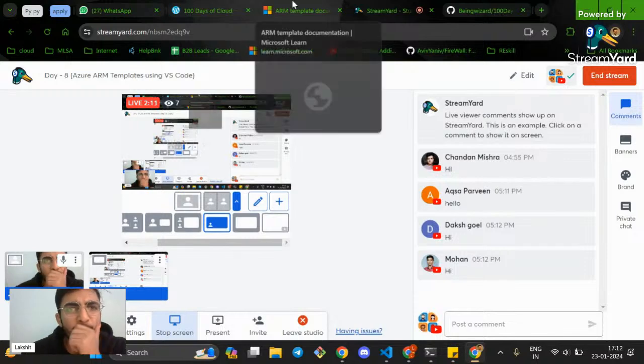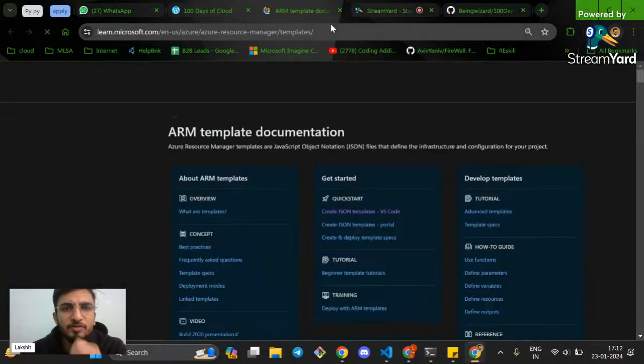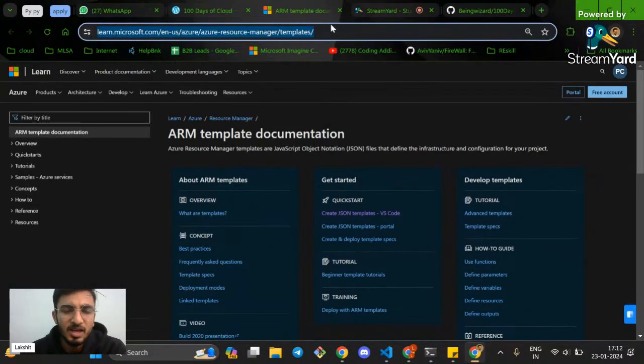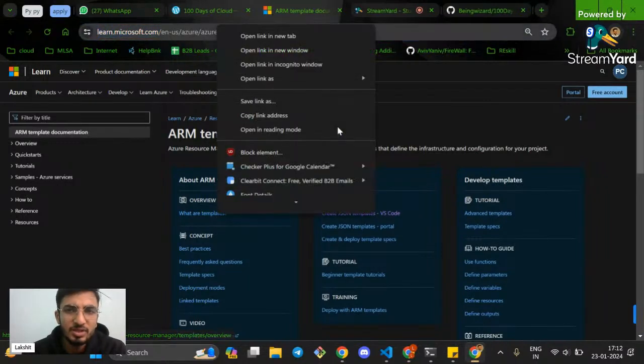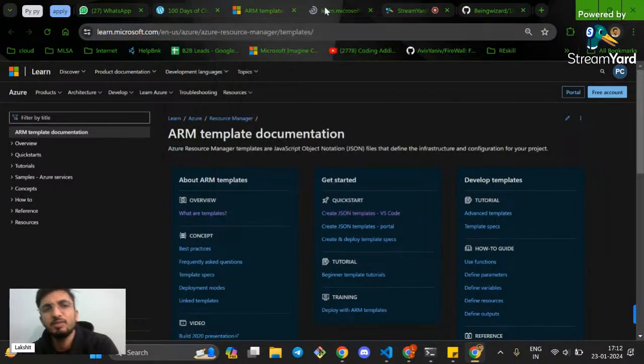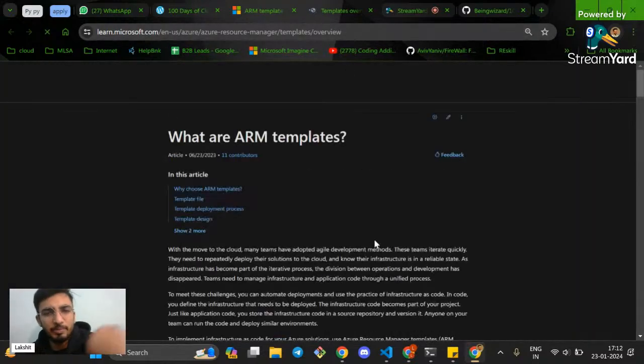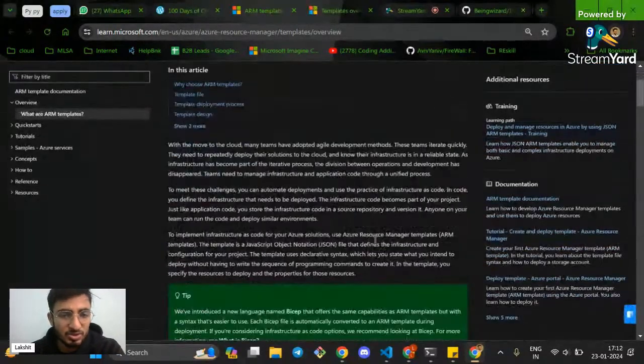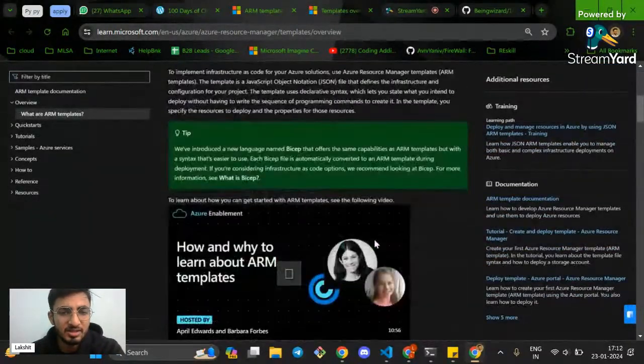So when we talk about the ARM templates, there are a couple of things, so I'll quickly share it with you. What are these templates? If I click on this link, you will see what these templates look like, and why we utilize these templates.